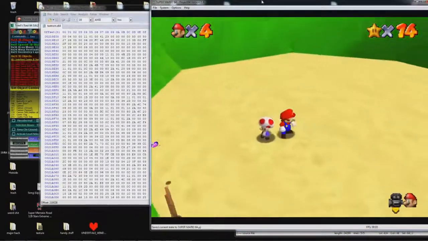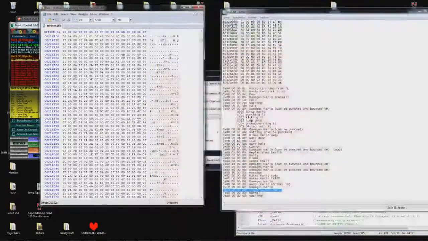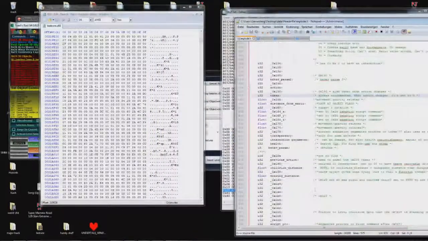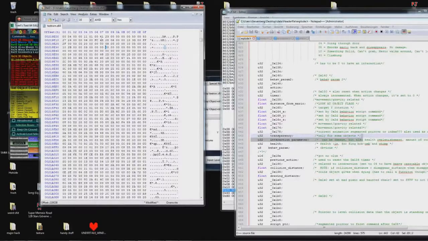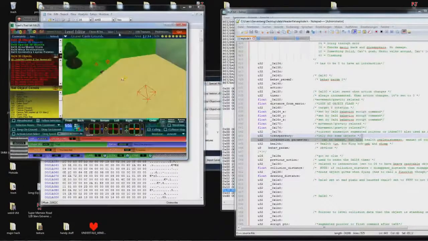Yeah, but it doesn't deal damage yet. We need to store something through his interaction parameter, which is here at 180. So for that one we use the 0138 with whatever damage we want him to deal. Let's say 4 damage, and put it somewhere in front of the loop.